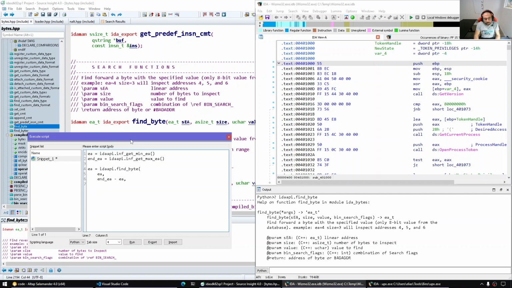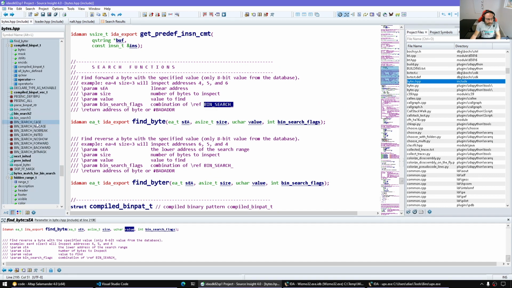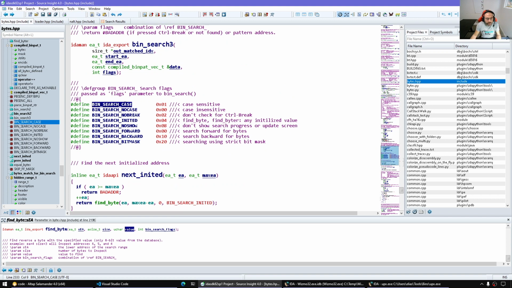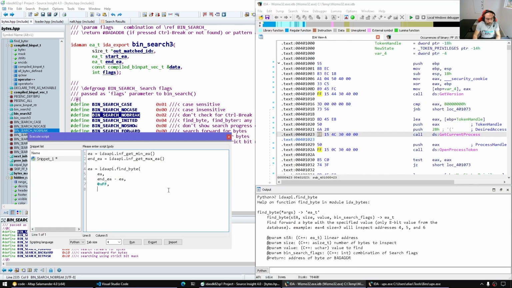And what are we looking for? Let's look for example, the FF byte. Let's look for FF. And flags here, it says it should be bin search. So bin search are just down here. We're gonna look for bin search case sensitive. We have other flags we can use accordingly. So let's just do bin search.